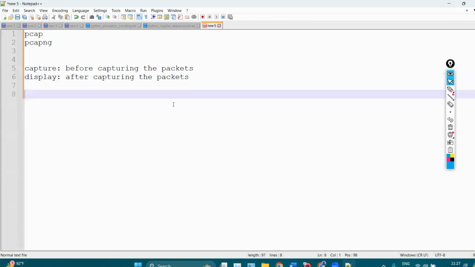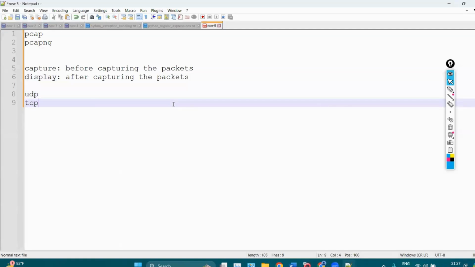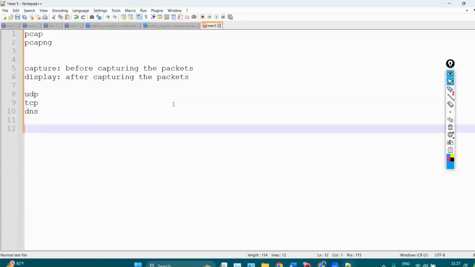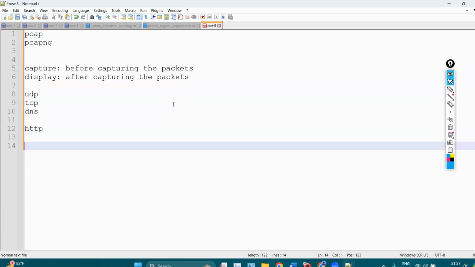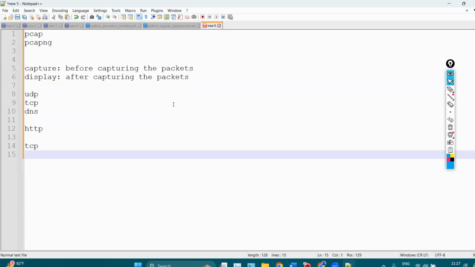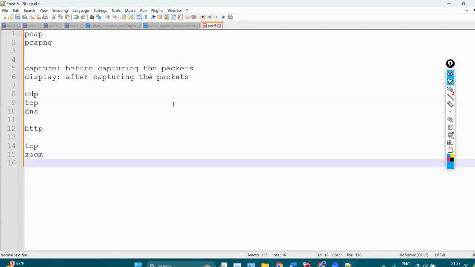For example, my Wireshark captured all sorts of packets, like UDP, TCP, DNS, HTTP, and so on. Let's say I want to check out only the TCP packets. So I will apply the display filter as TCP. Or I want to see the packets of some other IP address, let's say Zoom IP. So I will set the Zoom IP as a filter, and then Wireshark will only display the Zoom traffic. So that is display filters.